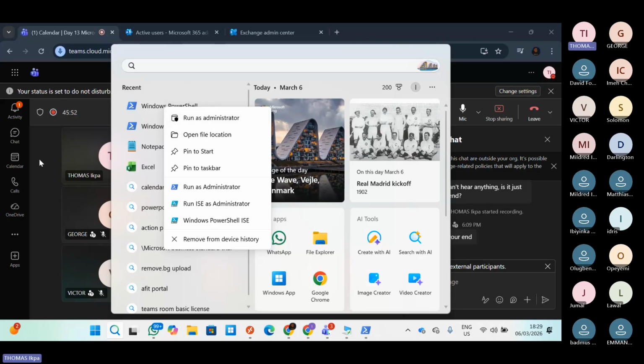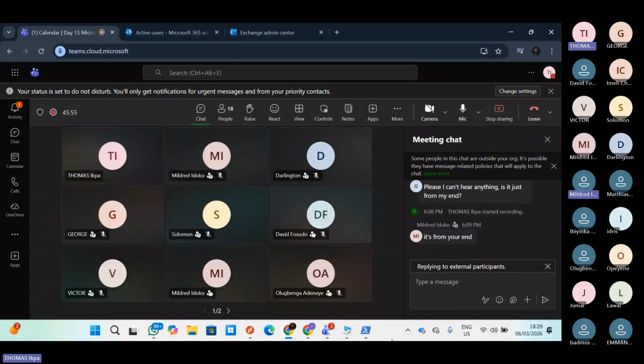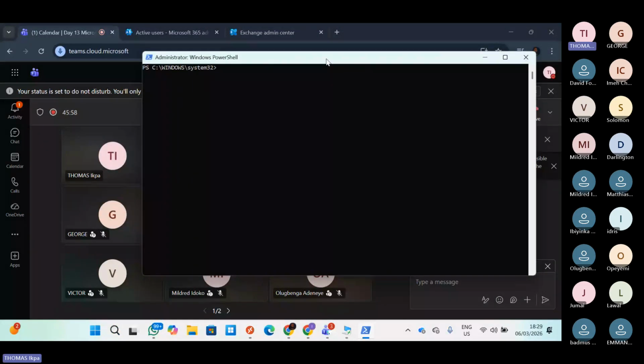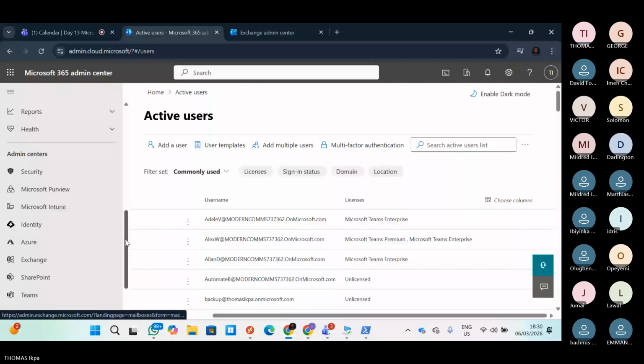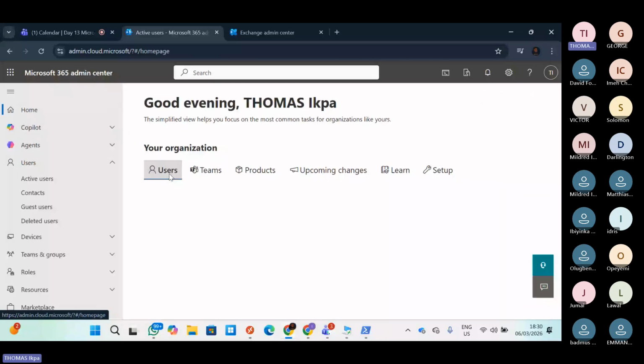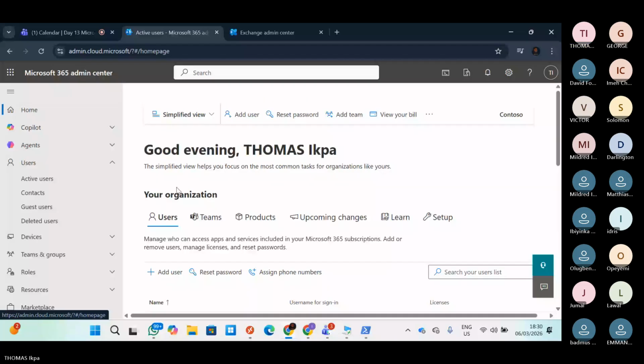Have you guys done that? Yes. So we should get something like this, a very blank page. Now, if you are here, we are going to do this together. I'll be dropping what we need to do on the Teams chat. The command, I'll be dropping it for you guys. Just let me drop the command.